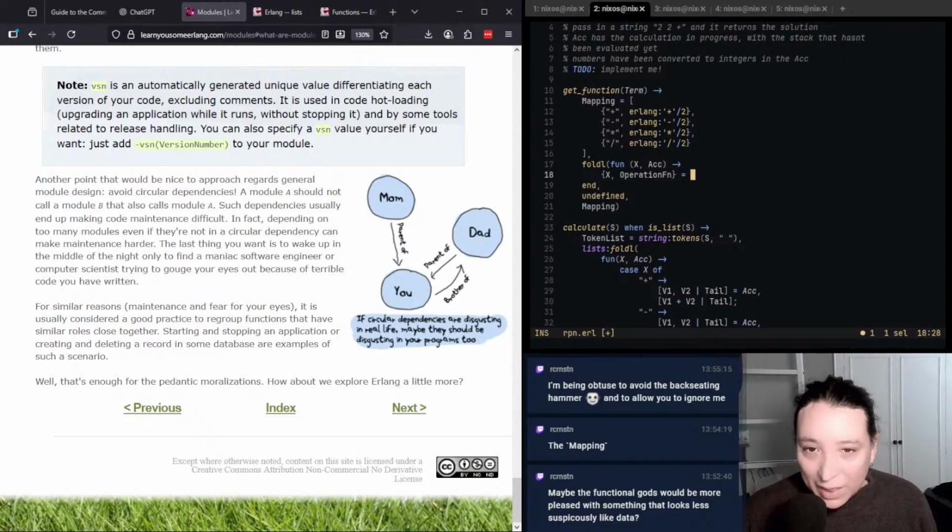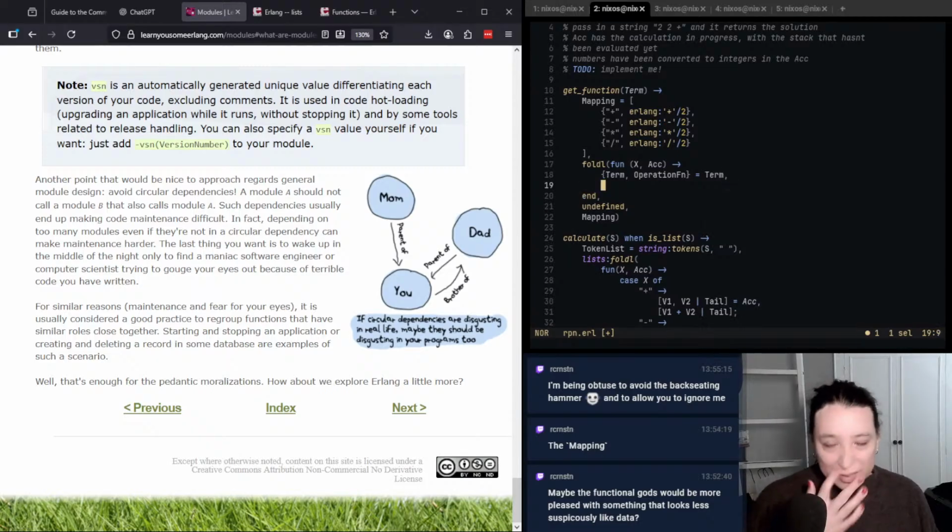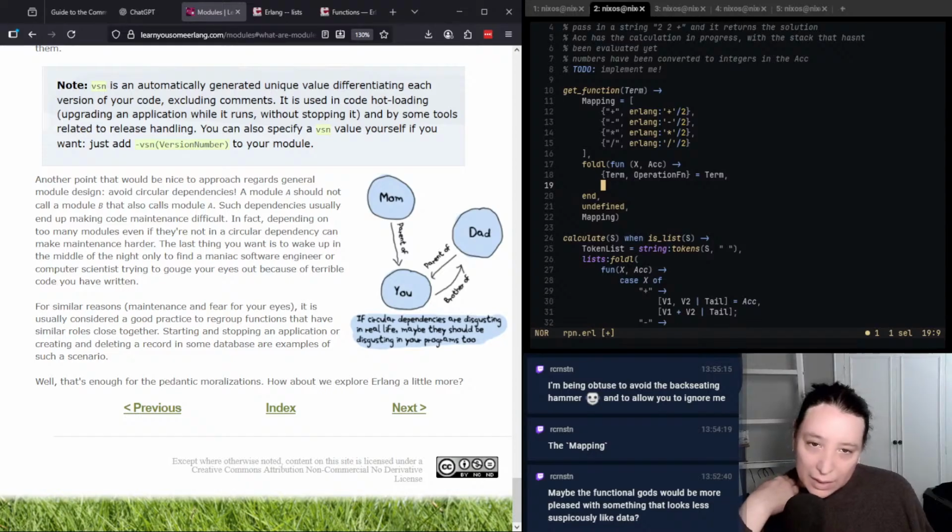Can you help me think straight, please? So we got the term in here. The term is just going to be plus or minus, right? So we want to know whether X matches the term. So we want to do term here and term here. There we go. So if the term matches, this might throw an exception saying that doesn't match.